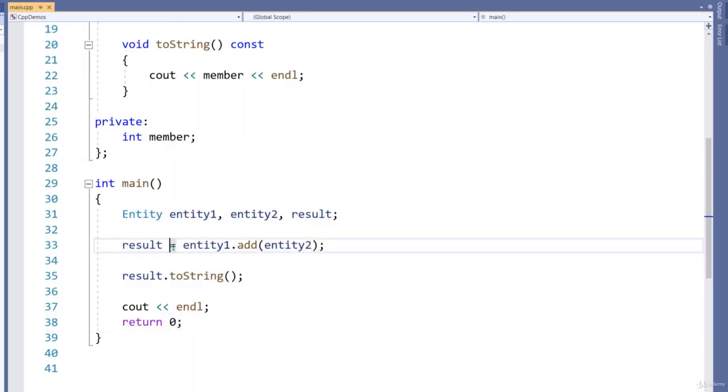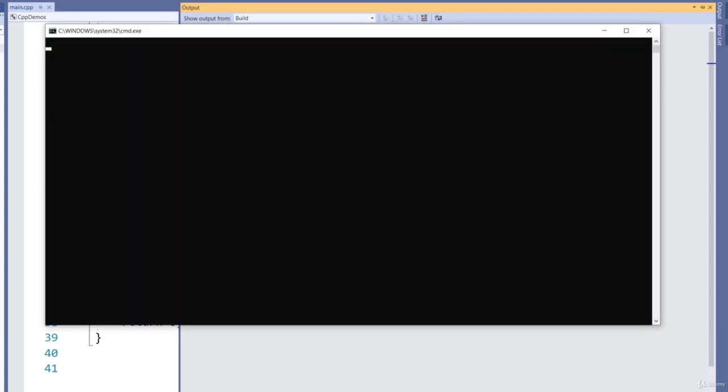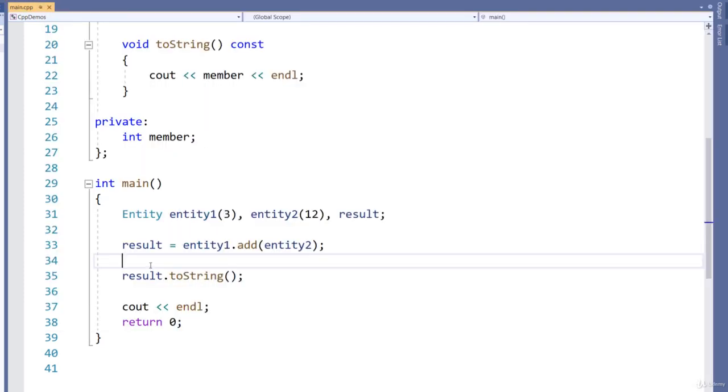We'll talk about overloading the assignment operator in future videos. That's going to be important for when you have pointers as members. But for right now, this works fine. Now, of course, if it's a struct and you want to be explicit, then you can do result.member is equal to this. Instead of using the default value, I'm just going to make this a bit more clear. I'm going to use the constructor. Okay, so initialize the member of entity 1 to 3 and the member of entity 2 to 12. So this here should print out 15 now. Okay, and that is what we get.